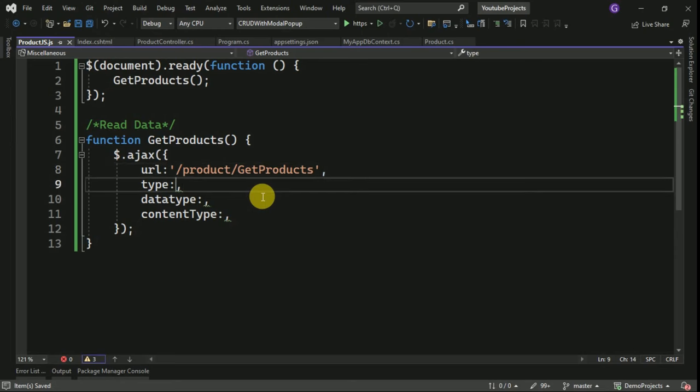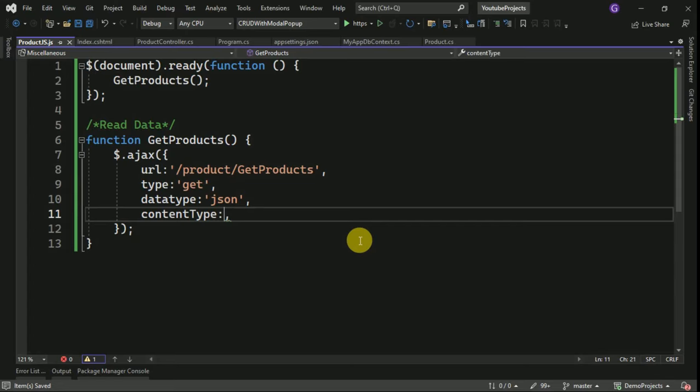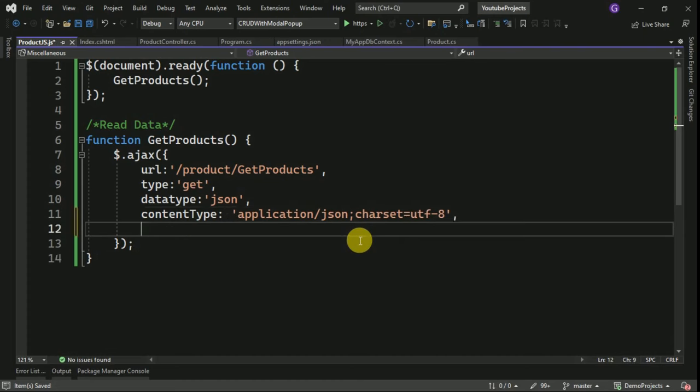Then type will be GET. We are going to read the data from the database, that's why I am passing the type as GET. And for data type, we are going to expect the data in JSON format, so here I have to pass JSON. For content type, while getting the data we are going to encode it, so I have to pass content type as JSON. Encoding type also we have to pass here, UTF-8. Then if it is success, we will get the data.